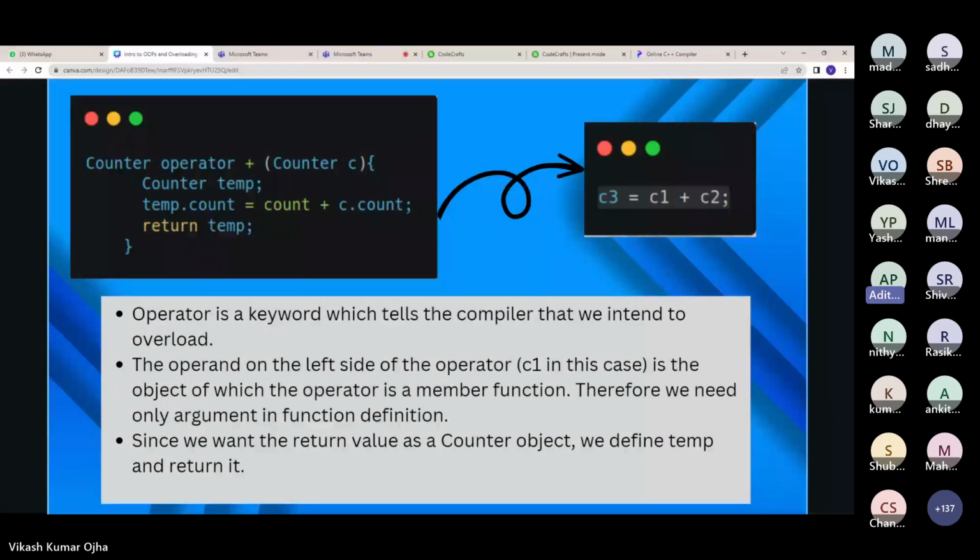So one more thing, like overloading an operator, we need to overload it as a function. So here we will follow the normal function definition. So the return type is counter. Then we have the operator keyword, which tells the compiler that we intend to overload. Then the operator itself. And in the bracket, there is an argument list. As you can see, we have two operands on the right hand side of the code, C1 and C2. But in the argument list, there is only one.